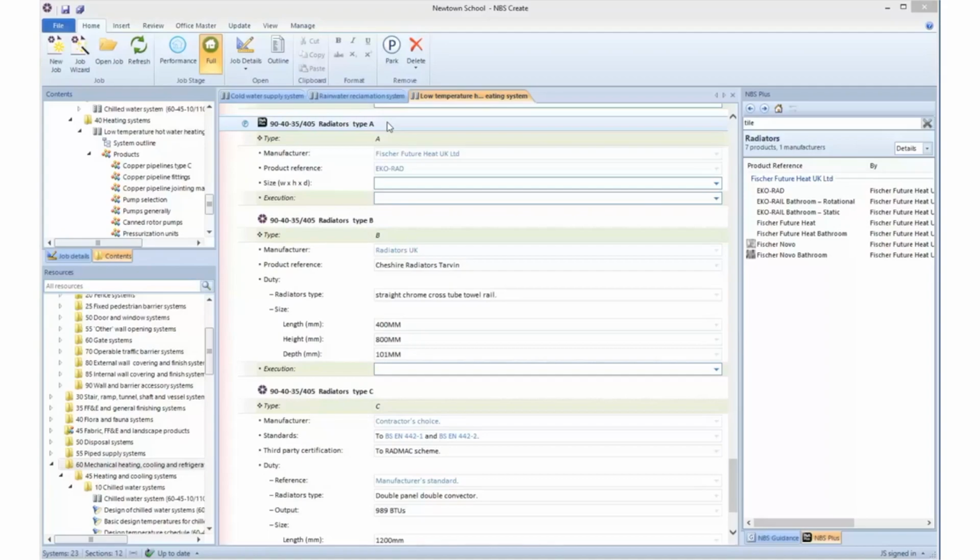Here we can see 3 product clauses which can be converted into a schedule. One is a standard NBS clause, one is a manufacturer's NBS Plus clause, and one is where we have added a custom manufacturer. They all share the same section and clause number, but each has a different type item and suffix.